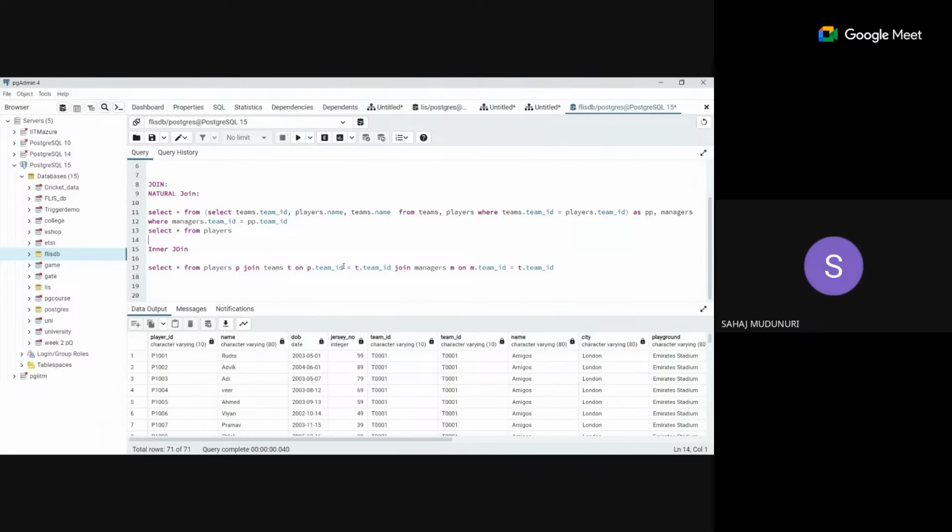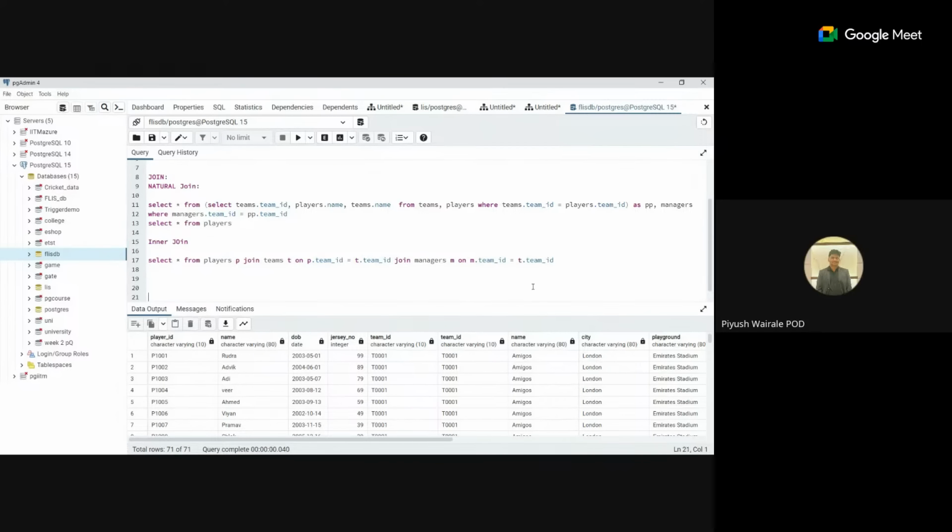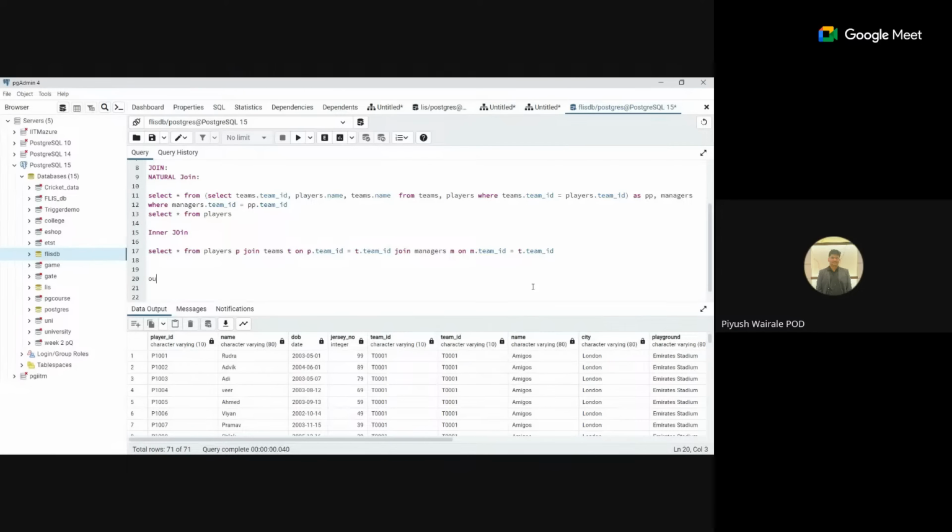Sir, outer join, is it only left and right outer join? Full outer join is also there. So here, see, we have outer join, right? For that, we don't have any table to execute. So we have left outer join, then we have right outer join.